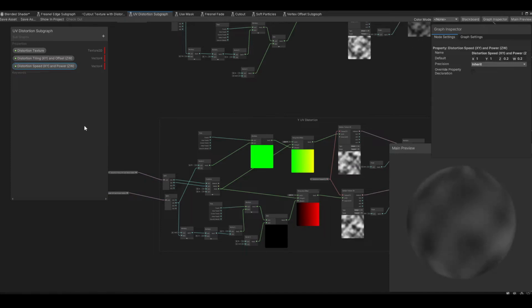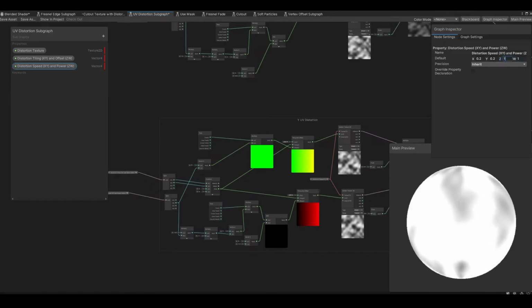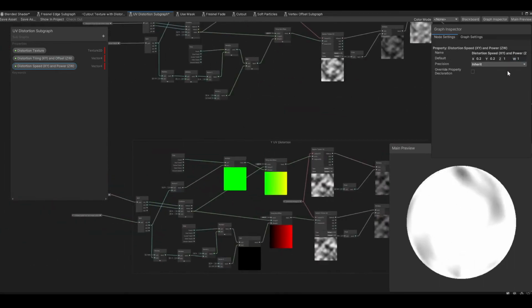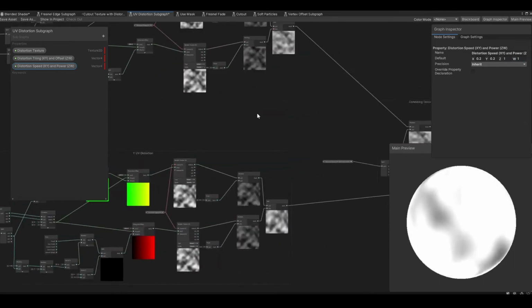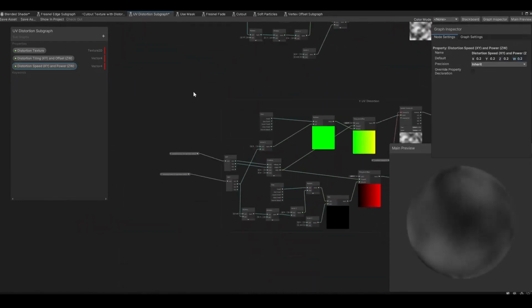Then the distortion speed and power. This is how fast the distortion goes. So if I put it down a lot lower, it scrolls a lot slower. And if it's more powerful, then it gets more bright. And you can see how that'll affect it later, but just as long as this is working like that, that's exactly what we need. So how do we set this up?